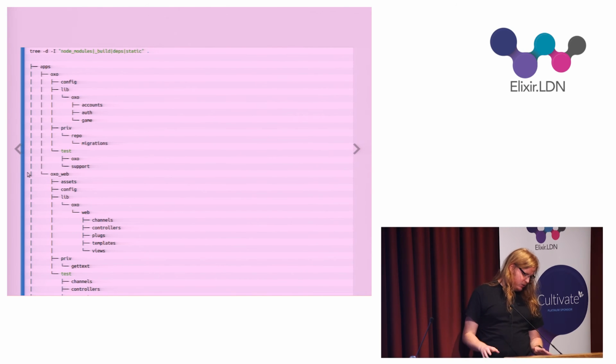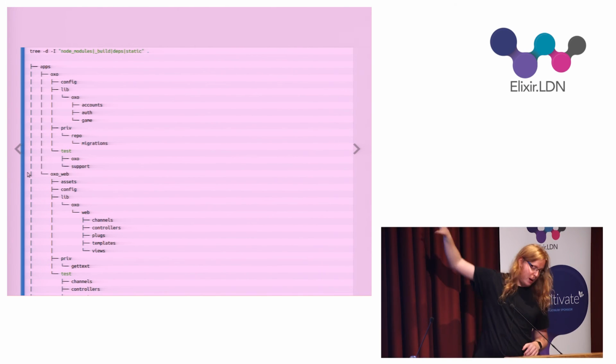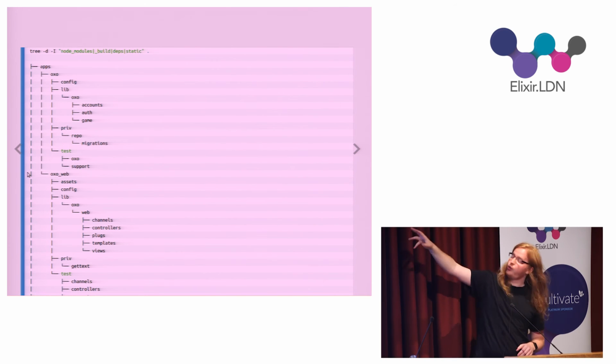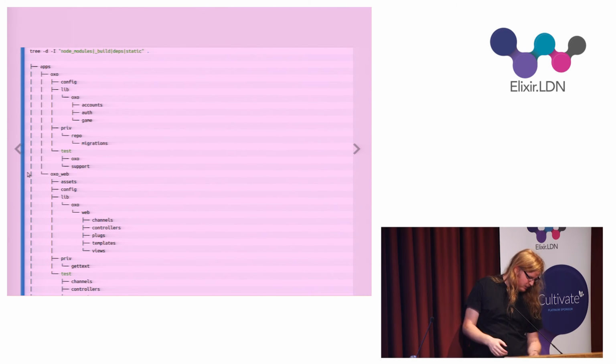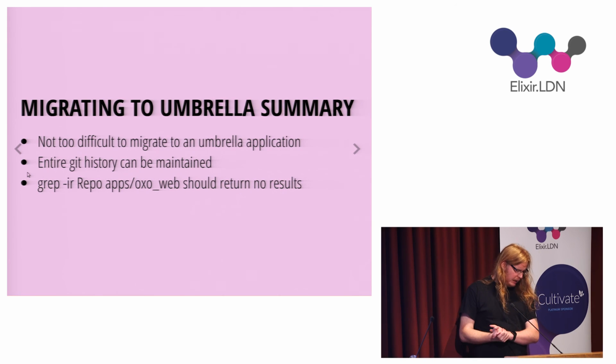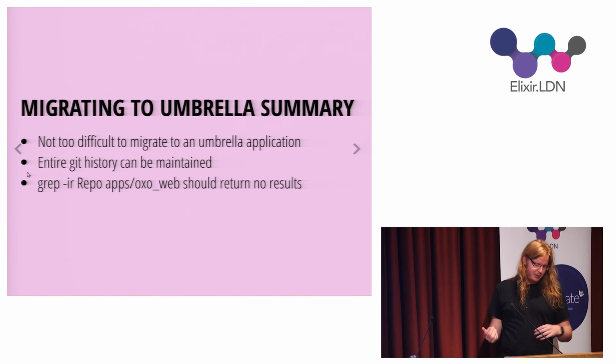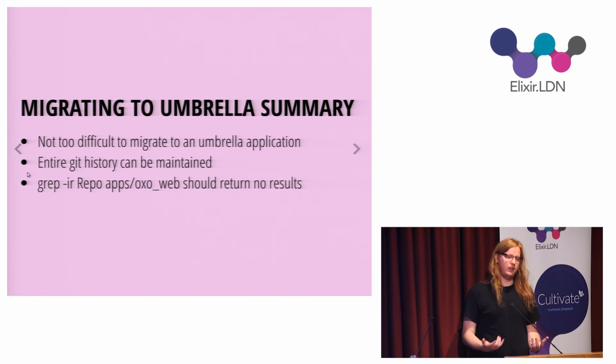Once you've done that, your directory structure will now look like this. So we've got two applications. We've got Oxo, which is our core application, and Oxo Web, which is our web application, and it's only got the web and anything web related like the assets, and the other application's got all the logic in there and the migrations as well.